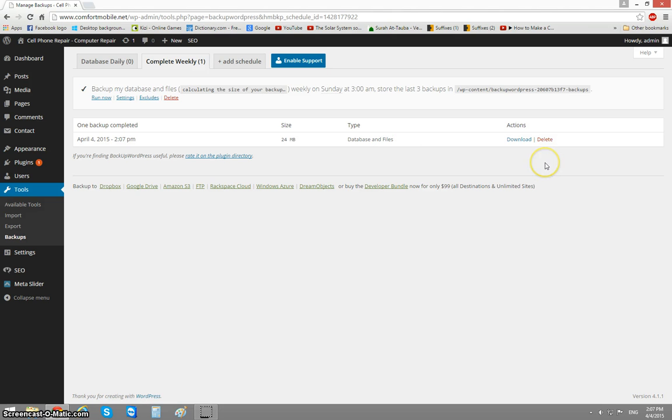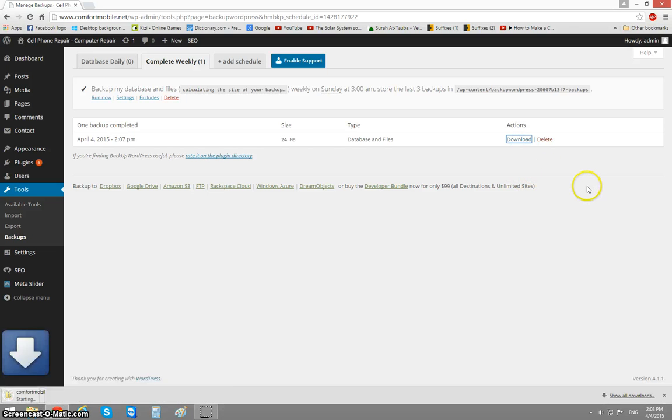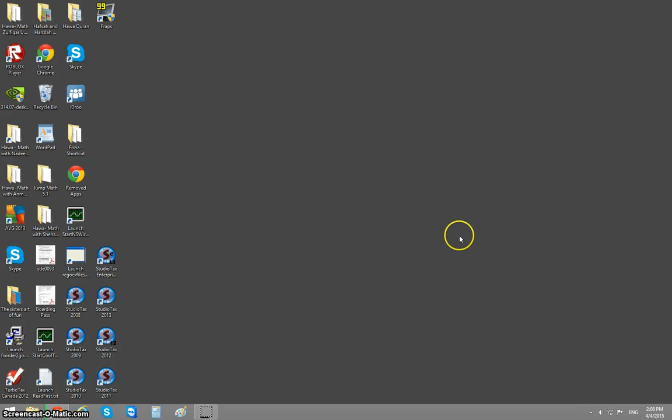I would download that backup and save it in a safe location, on your USB, on your Dropbox, or whichever cloud spaces you're using, or simply on your computer. So let's download that backup and see if it has the file which we needed, which it should.